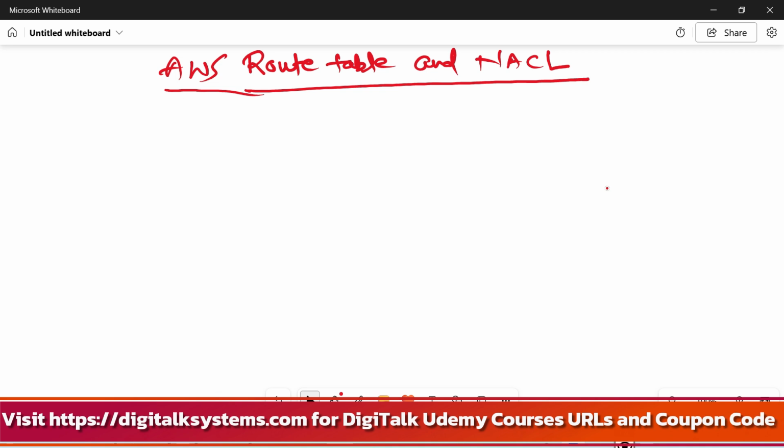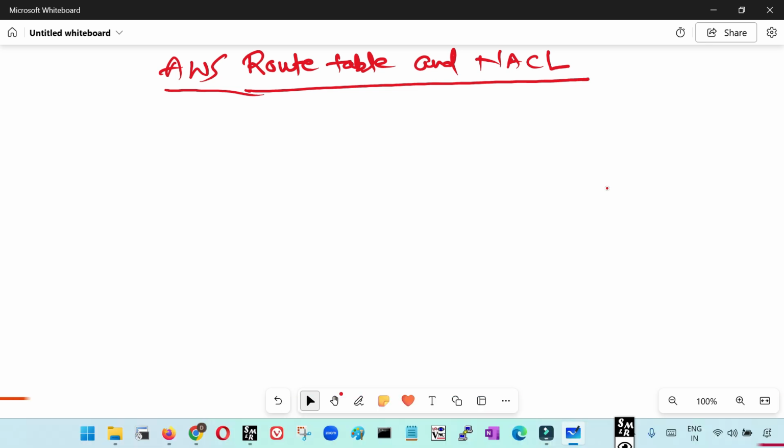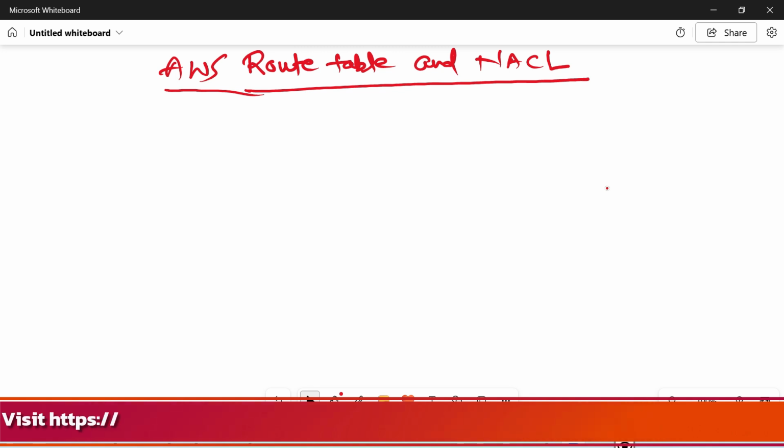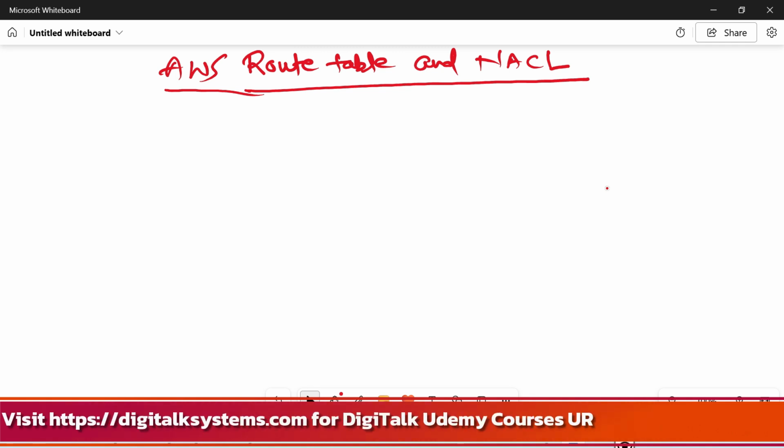In this session, we are going to cover the AWS route table and NACL, which is called the Network Access Control List. So far we have covered some other basic concepts of AWS networking like the VPC, Internet Gateway, NAT Gateway, and security groups. In this session, we are going to cover the route table and NACL.